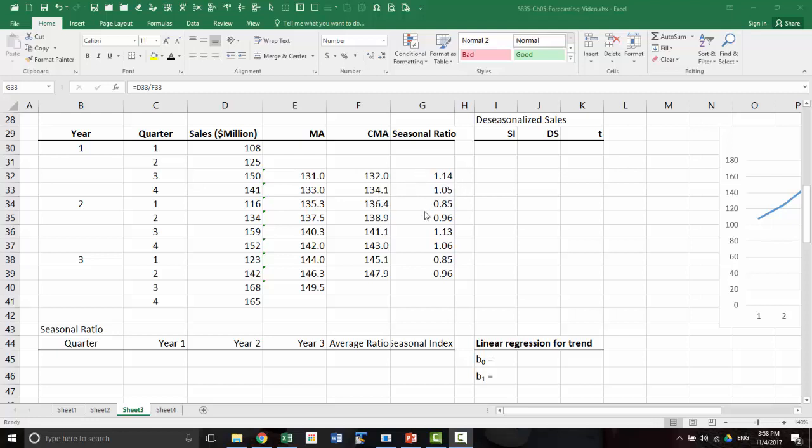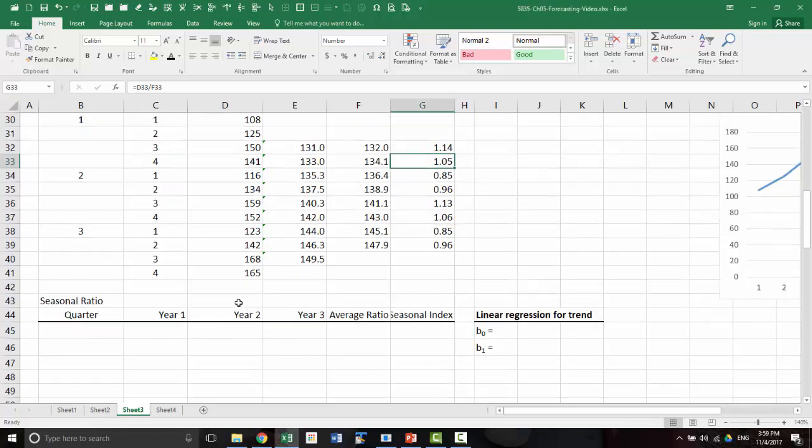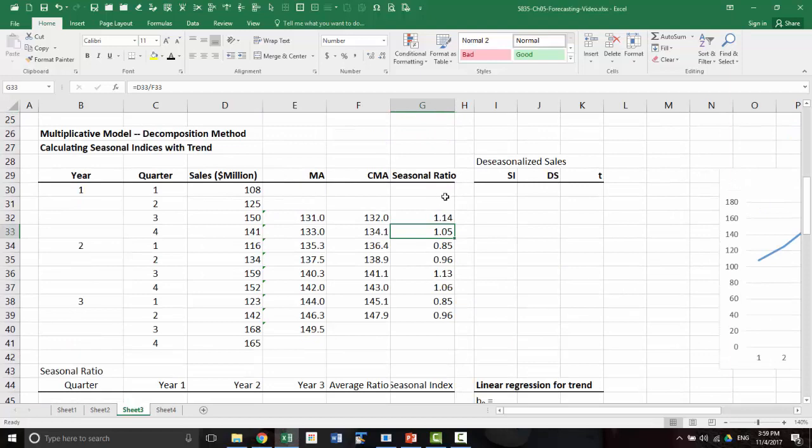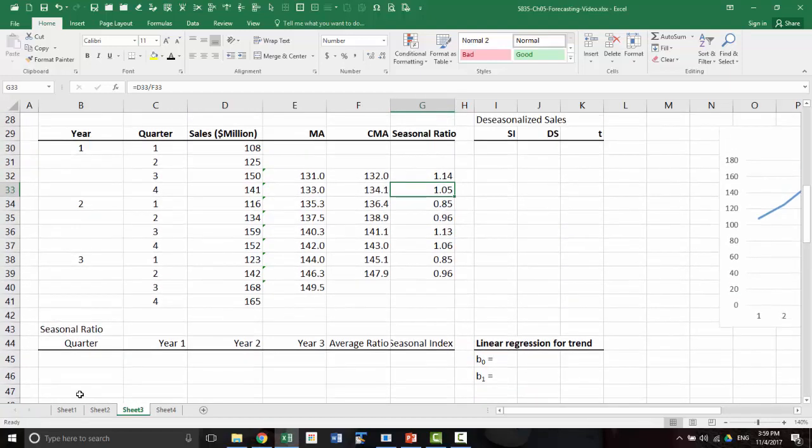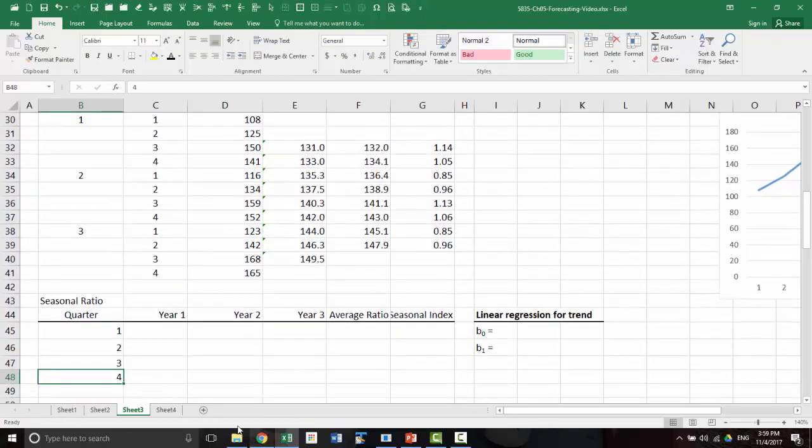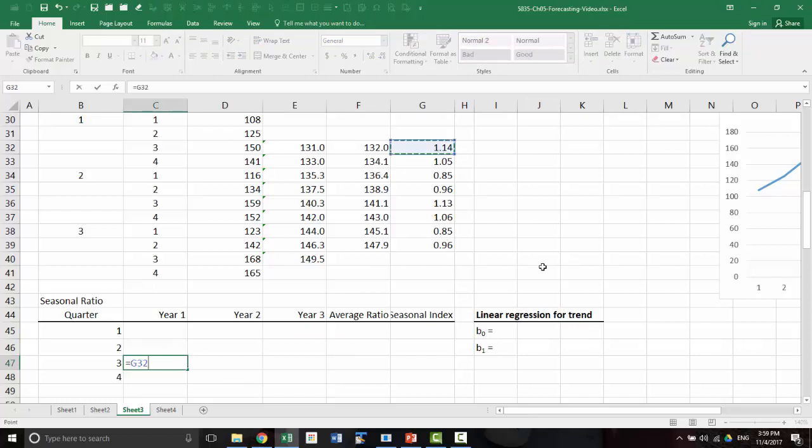But when you have more ratios for each season, then you have to average them. So you have to arrange them, you have to assemble these averages here. So we have quarters 1, 2, 3, and 4. For year 1, the first ratio is for quarter 3. So set it up like that. Okay. So then we can copy it down like that.